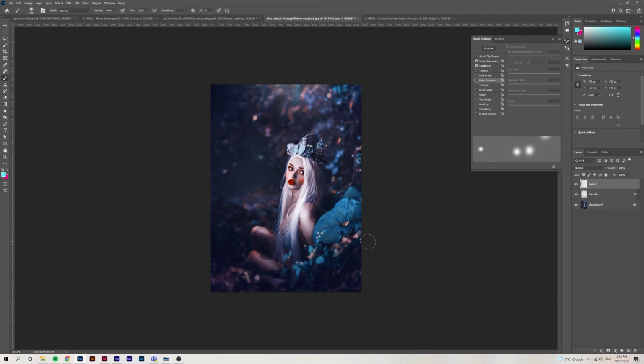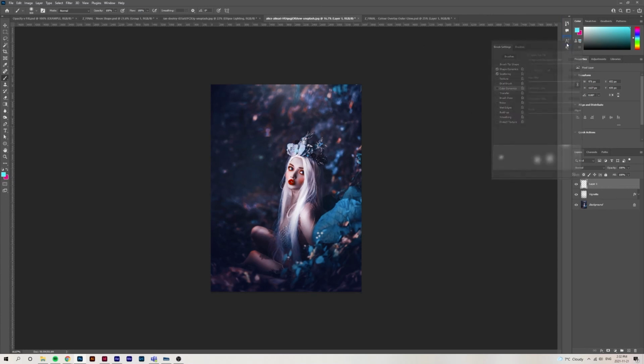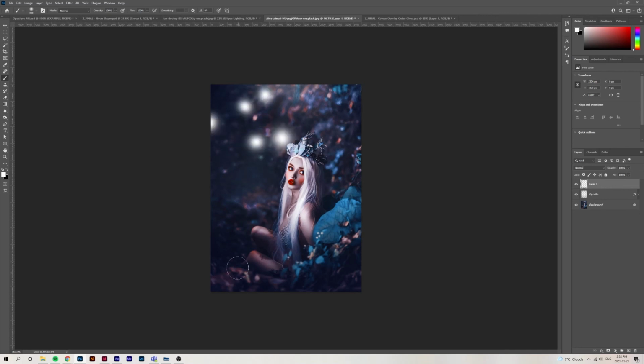So I'm going to make sure that I have a clean layer here now. I don't want to have any glowing orbs on it. I want to make sure that my foreground color is set to white. And I'm going to go ahead and just paint on a few. I want to be strategic about where they go, so don't cover up the subject's face. And we're going to do this in a few different stages.